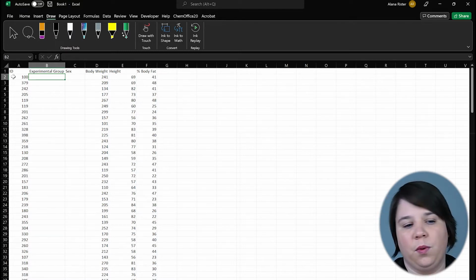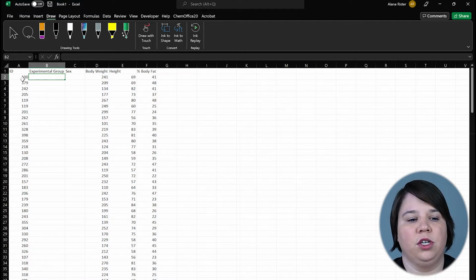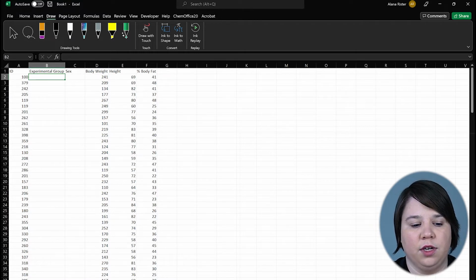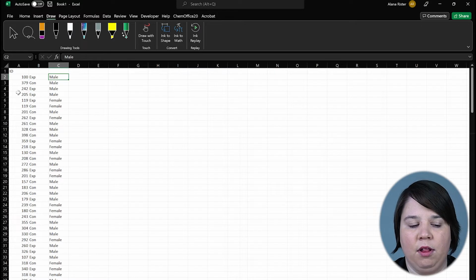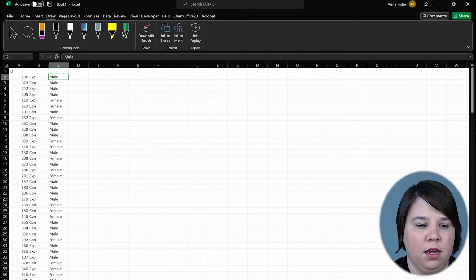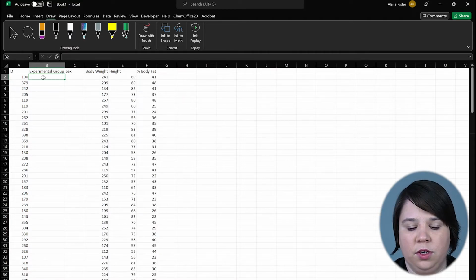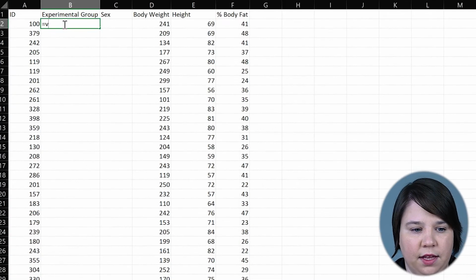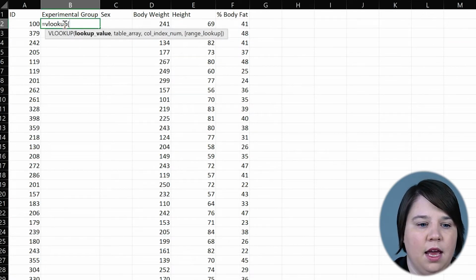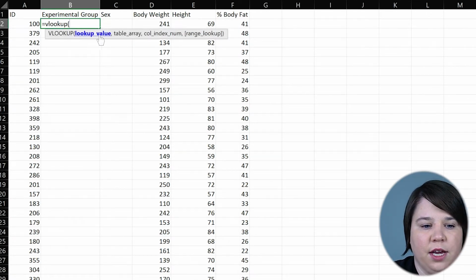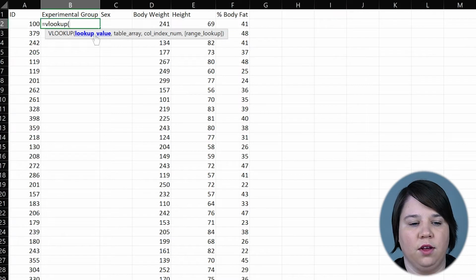What we're basically going to ask VLOOKUP to do is look for ID 100 in this table and then give us the value that's in the second column. So to do this, we're going to enter VLOOKUP, and then it's going to tell you what it's looking for here. The first thing it's looking for is the lookup value. That's going to be what we're asking it to look for in the other table.